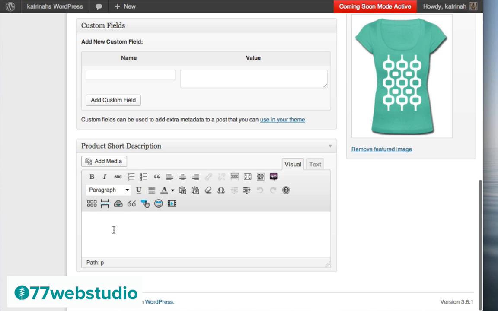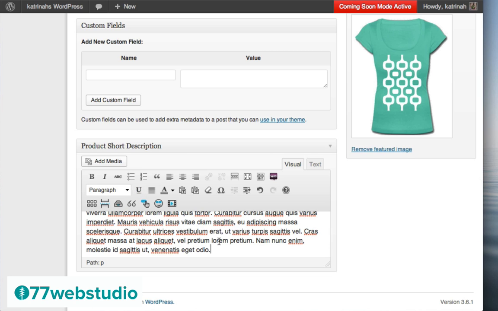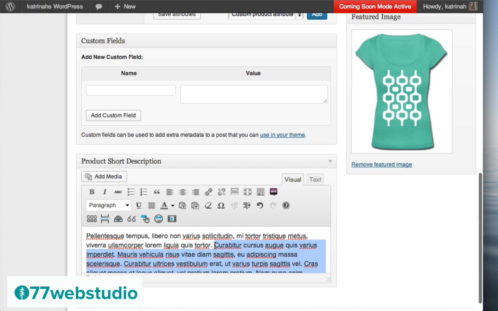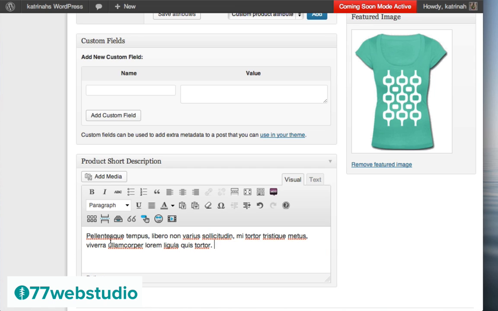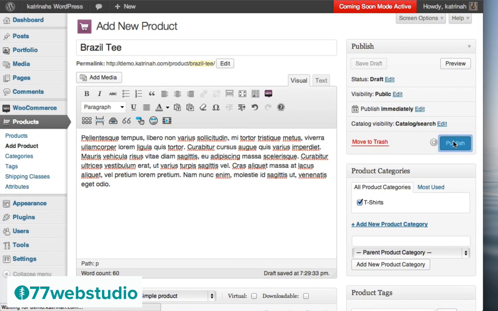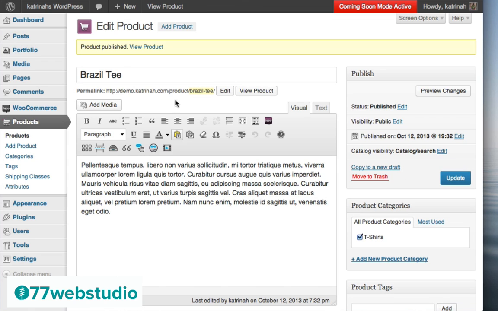Once we've added this information in here, then I'm going to scroll down, and I'm also going to add a short product description as well. So I'll just pop in the other content I added earlier, and I'll just reduce it by eliminating everything but the first sentence. Once you have this all ready to go, you can come up to the top and click on Publish to publish your new simple product. Once a product has been published, we can check it out by clicking on View Product.